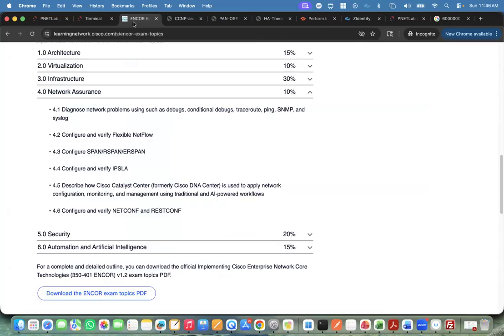So Flexible NetFlow is nothing but this. NetFlow is just going to capture the entire packet, right? But Flexible NetFlow is going to give you the flexibility. Any IP, any ports, any custom field you want to capture, it is going to be there. And based on that, you can just capture whatever you want. So that is Flexible NetFlow.